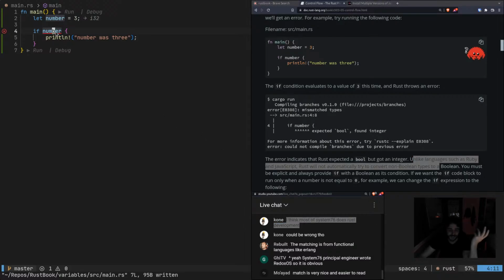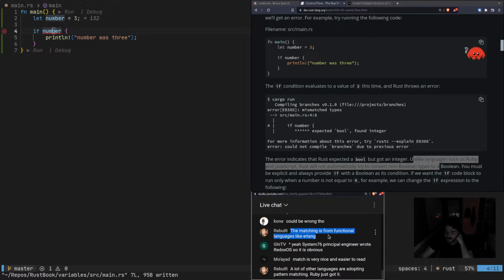I get why you'd do it, but it only makes sense in the dynamic programming world. The matching is from functional languages such as Erlang. Okay. Yeah, I had a feeling it came from the functional world because it looks so foreign to me.